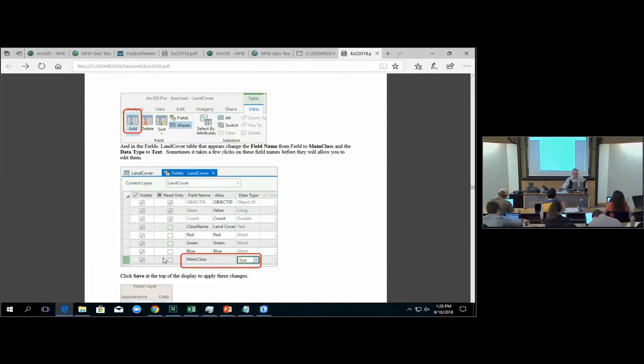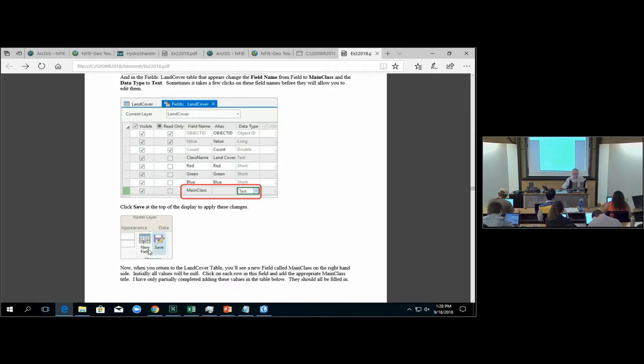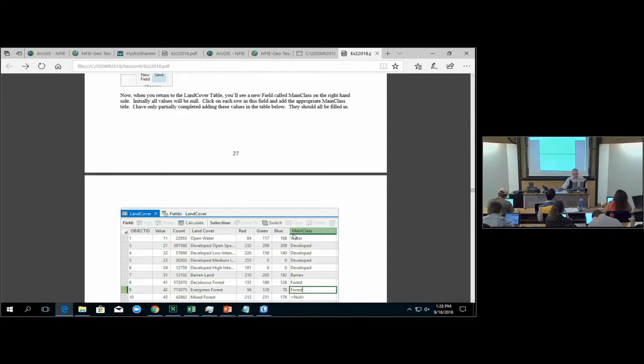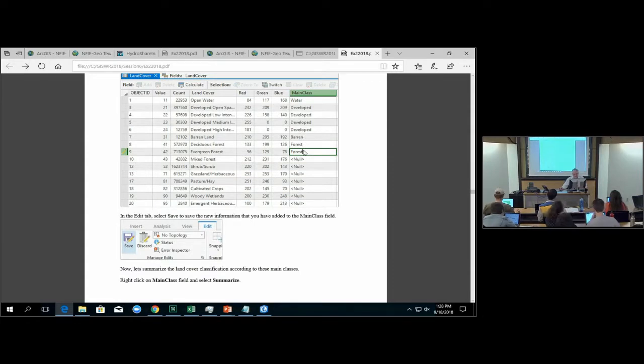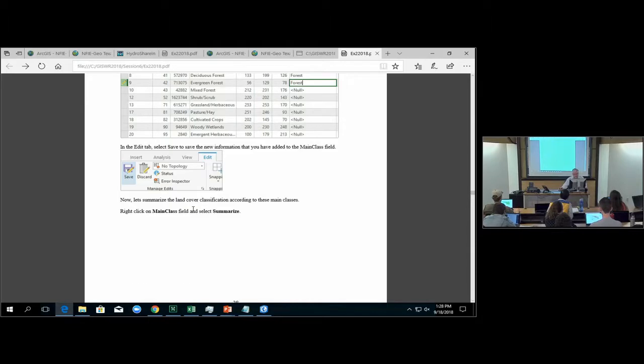I've called it main class here, and you can then save that and come back to your attribute table, and you've got a new field that says main class. If you click on these values, you can add in the different main classes, and just keep on going doing that. At the end you say edit, save, and you save that. And now we're going to say summarize.